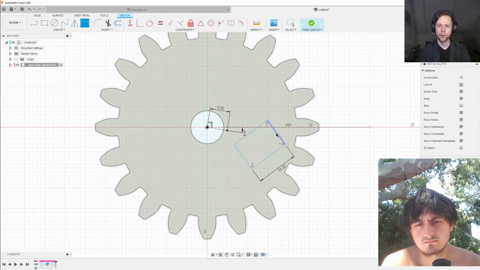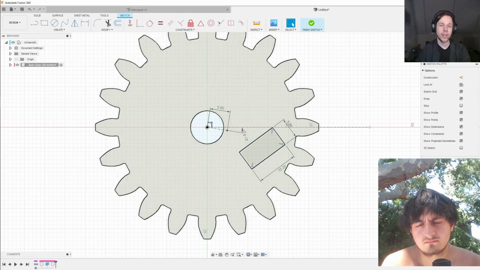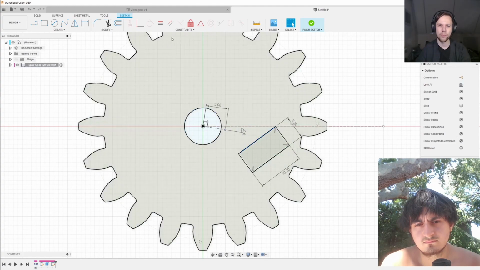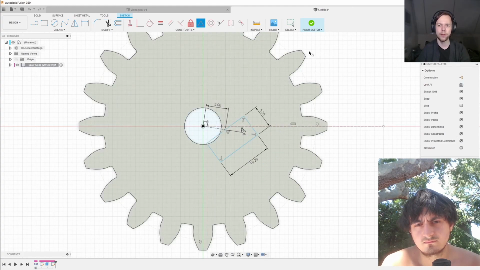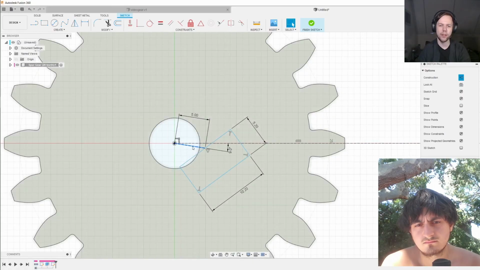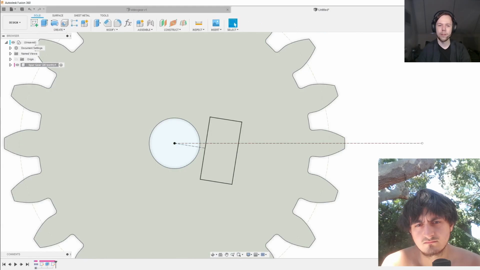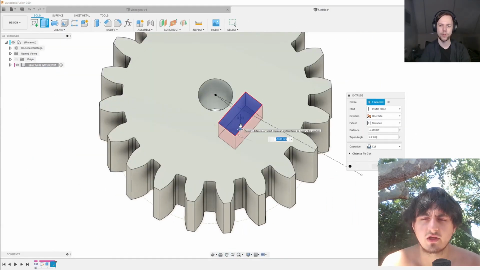So this will be 10.2, and this will be 5.2. And then as before, this line has to be on the midpoint of this point. So select them both and then midpoint constraint. And then the final thing that we need to do is select this angled line here and the top end of this cavity that we're about to make and make those parallel. Then we can finish the sketch and then the same as before, extrude it downwards by 10 millimeters.